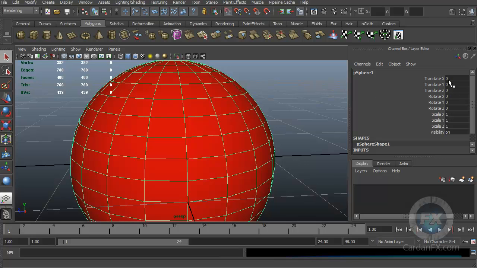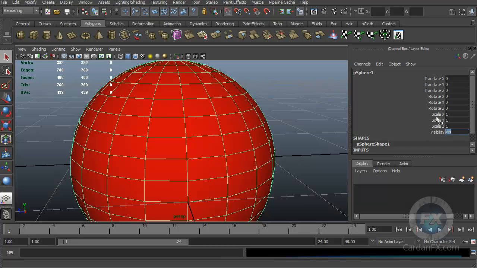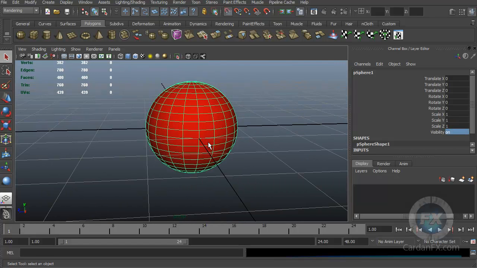But for now, just keep in mind that you can come here and change, for example, this one to off. If I change the visibility parameter to off, I don't see my object. And if I change it to 1, which means 0 is off and 1 is on, I can switch back and forth, and that way I can see my object or not.